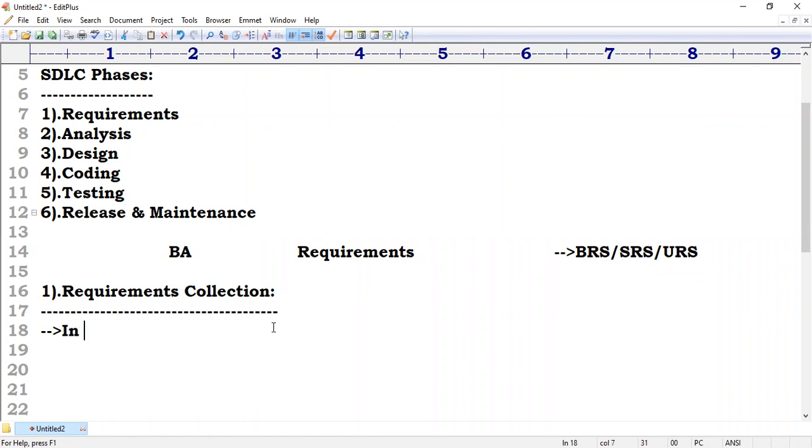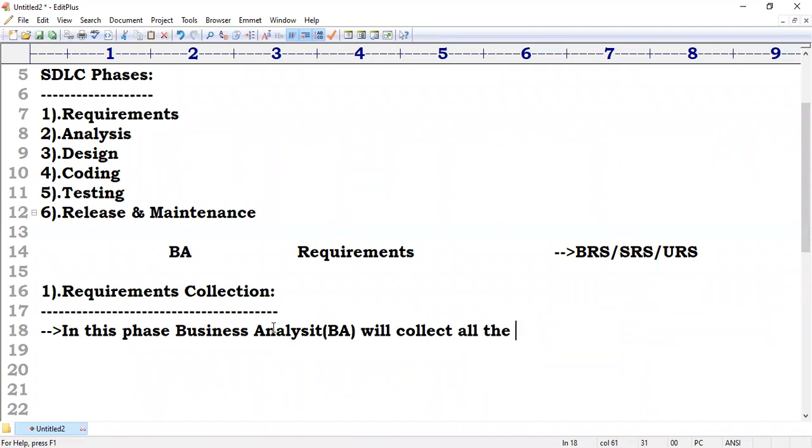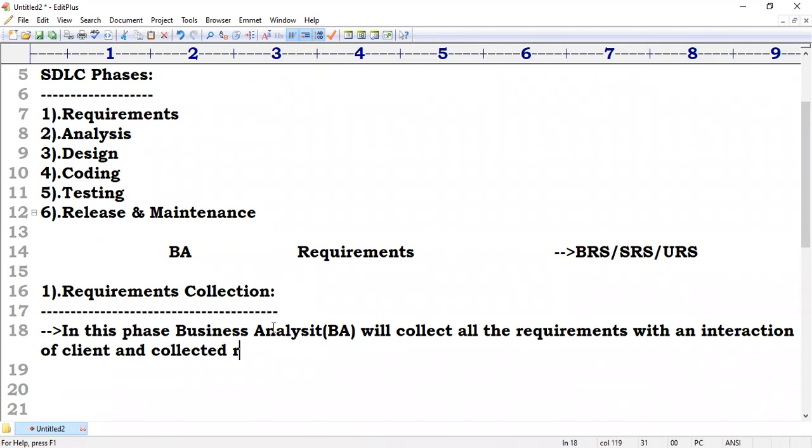What does it describe? In this phase, the business analyst, BA, will collect all the requirements with an interaction of the client. The collected requirements will be documented as BRS or URS.